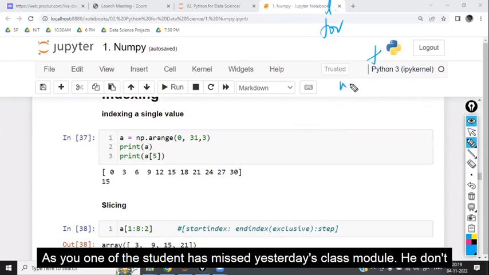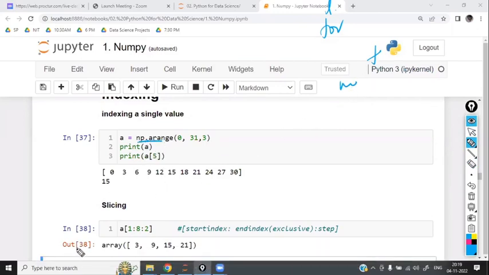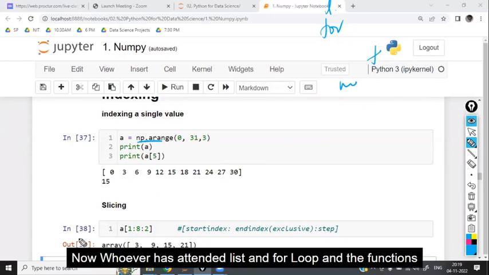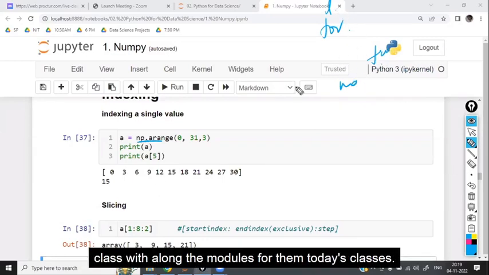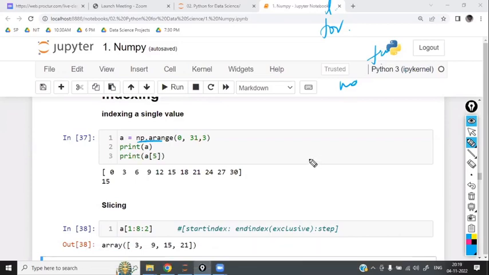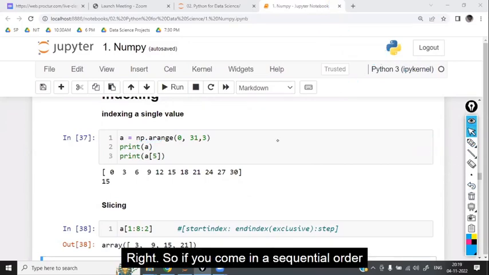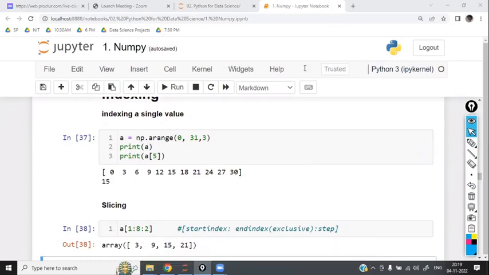Assume one of the students has missed the STS class module. He doesn't know what is meant by this np. Now, whoever has attended the list, for loop and the functions class along with the modules, for them today's class is simple. Same day, like copy paste, dead easy. Right? So if you come in a sequential order, automatically everything is going to be easy.